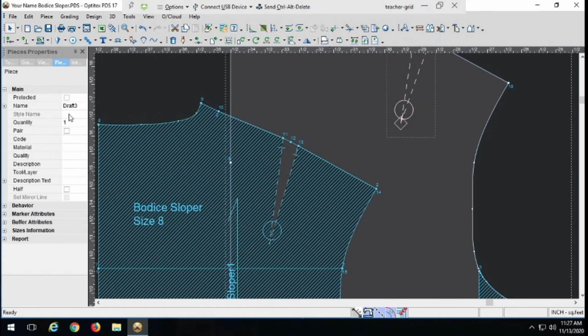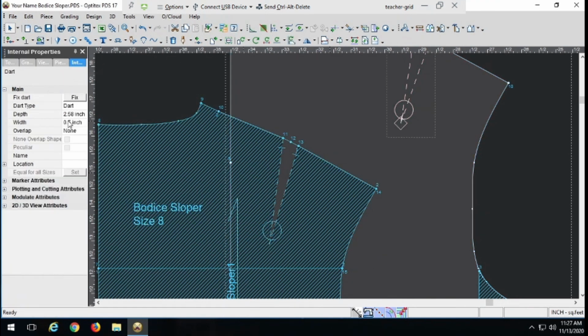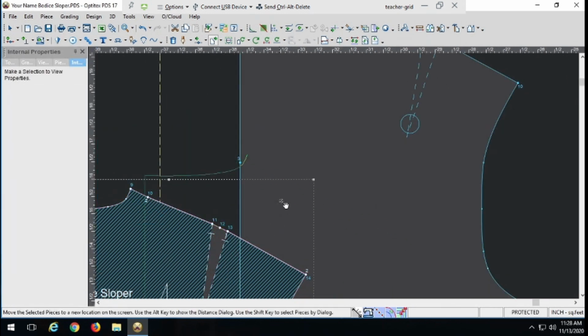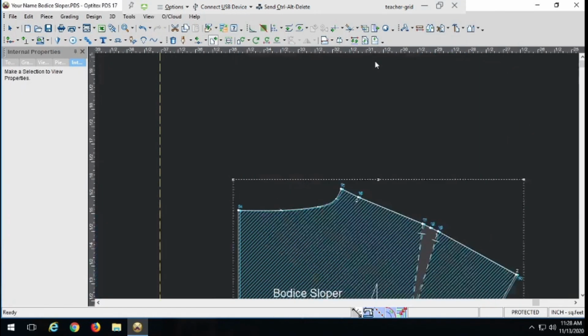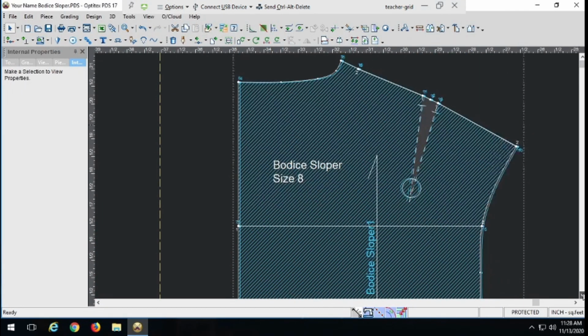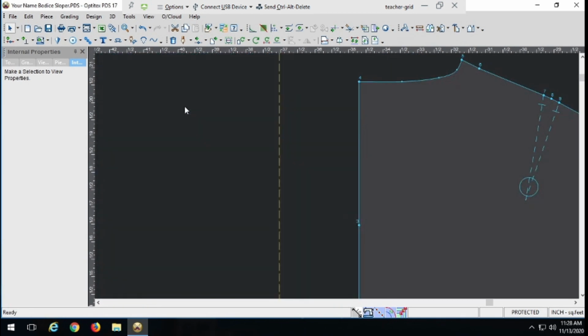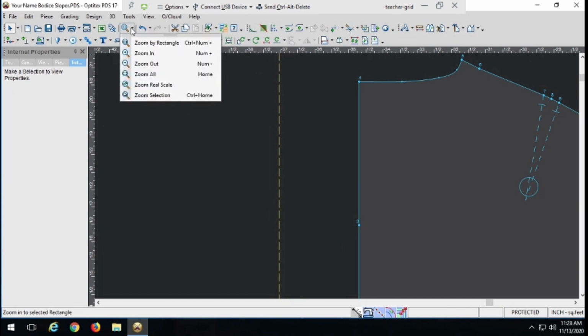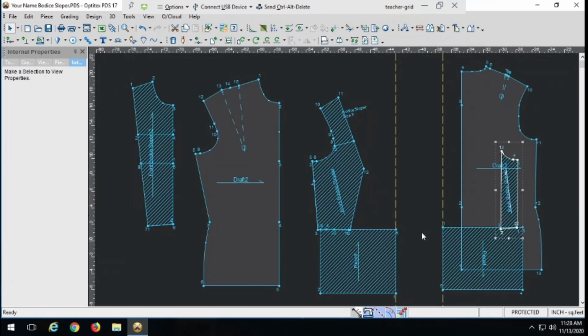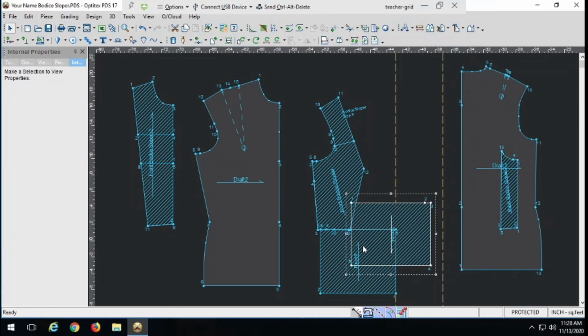Select the dart and go to internal properties, and we needed to change that. So I think the dart was about 3 inches, so let's just make it 3 inches and then call it a day. And we can always double check to make sure it's right by seeing if it overlaps properly, and it is, so good. Now we can get rid of the original and finalize our new pieces. So let's zoom all again and clean this up a little bit because it's looking awful messy.